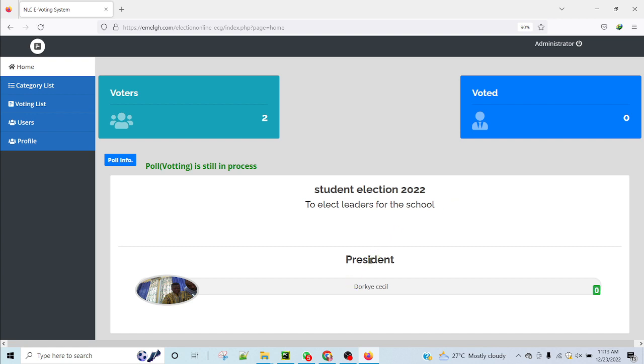Then we usually have the candidates. For now, it's only one candidate for this particular election that has been kept, president, and he's even unopposed, so this will be like a yes or no vote. So president, and the name of the one standing for the president is Cecil, and then this is just a picture of the person. So this is just brief. We will do something more reliable and tangible than what we have here.